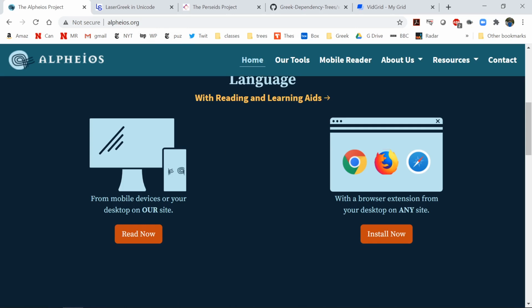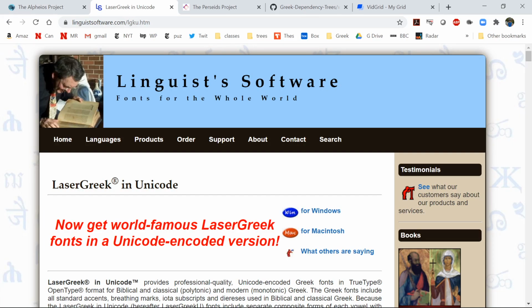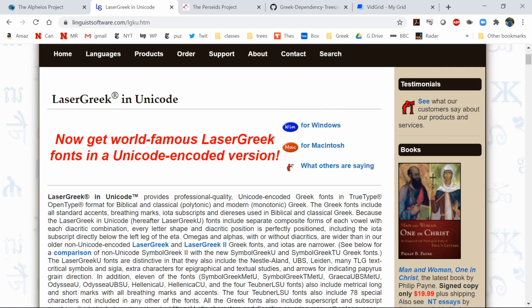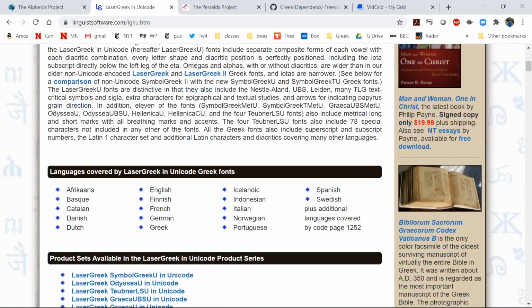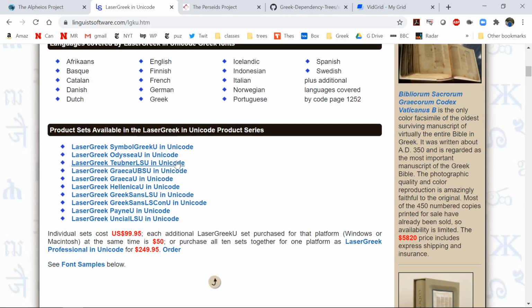Another thing that you might want to do at some point is install a different Greek keyboard. You want to enable your keyboard on your computer, enable the Greek keyboard, which comes with the computer. I don't happen to like the one that comes there, so I've bought one. There's a place called Linguist Software that has all kinds of fonts, and I like their Laser Greek for Unicode. And you're buying a font, and it costs $100, but you can get any of these.